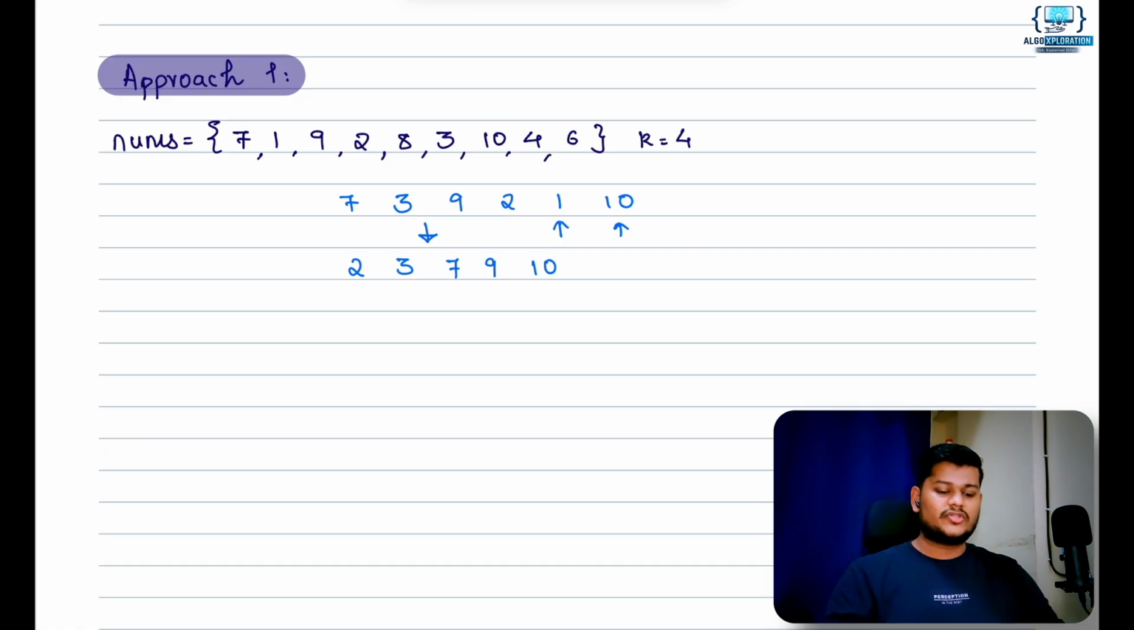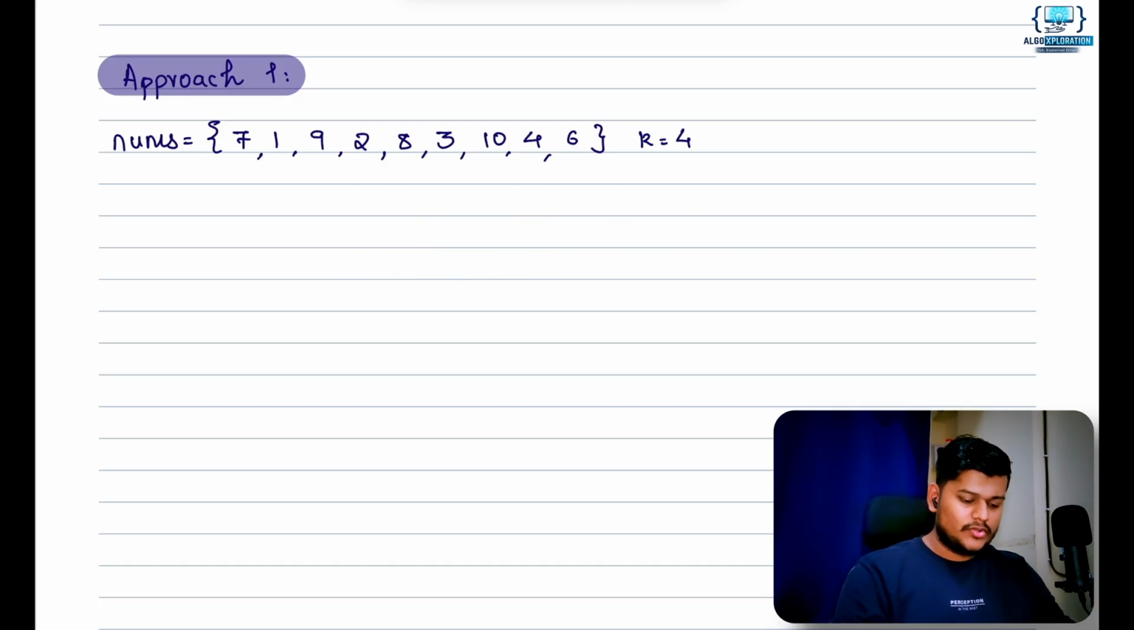Now, which data structure will help us to find the minimum in the fastest way possible? That is min heap, right? So due to that reason, we are going to solve this using the min heap approach. Now I'll just remove this and take the original question. So this will be the min heap.